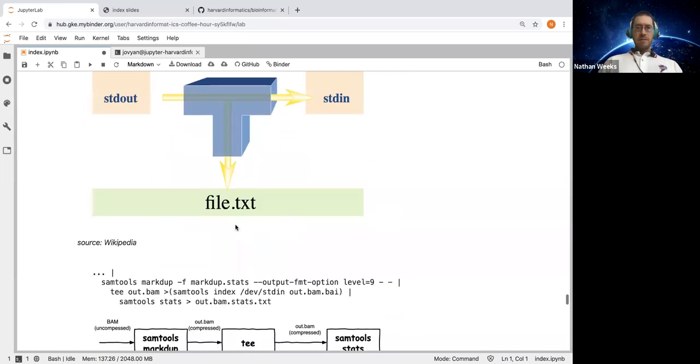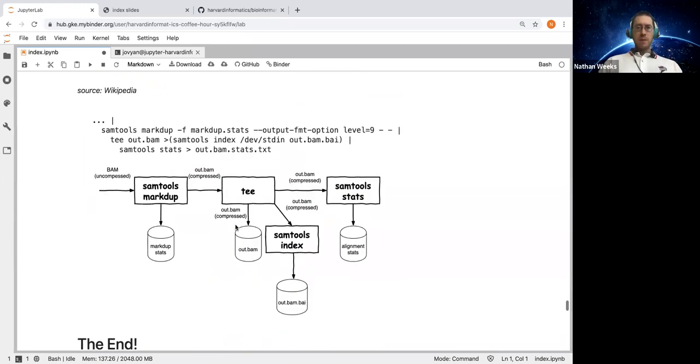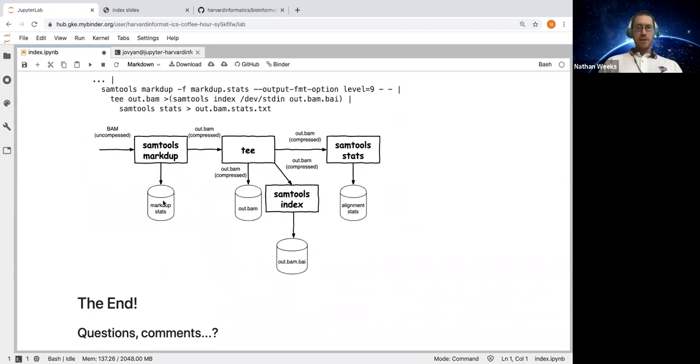In this particular case, this is the last stage of the pipeline. So we have samtools markdup, which reads uncompressed BAM, and we're writing maximally compressed BAM to tee. So tee is reading this compressed BAM from standard in, writing it to standard out, or writing it to a BAM file, first of all, out.bam, and this is our final BAM file.